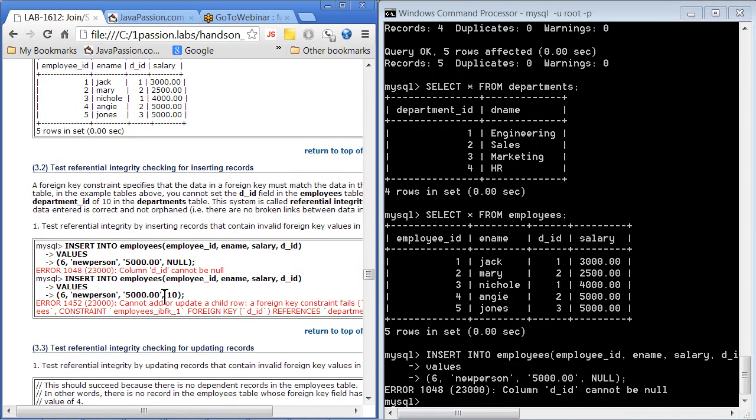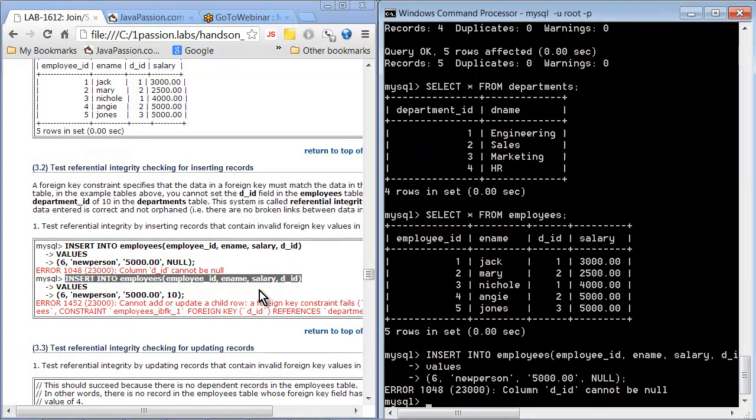The next case is that I'm going to set that department ID foreign key value to 10, and 10 does not exist in this department table as a primary key value. So obviously that will result in an error as well. So let's try. Oops.